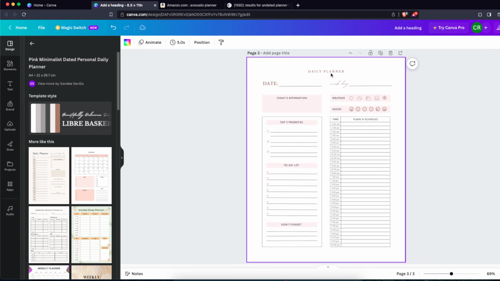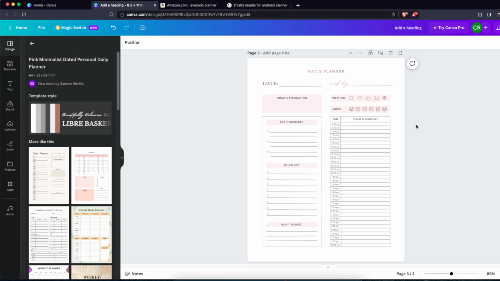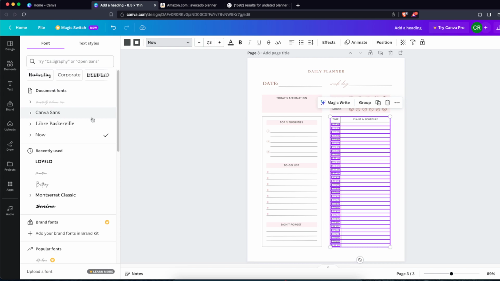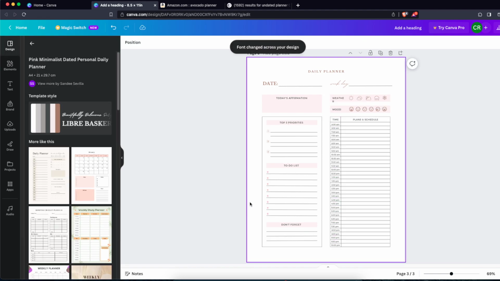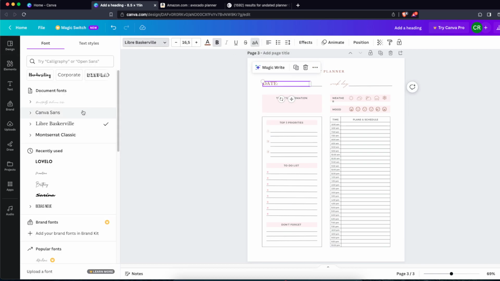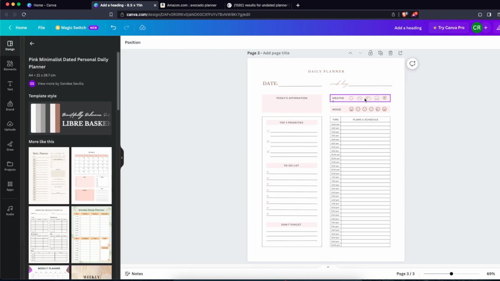Here's a daily planner. So today's affirmation, top priorities, to-do list, don't forget the time. And what I would suggest is maybe to change the font. So let's make it this, change all, and all of the fonts have changed. We can leave that like that.